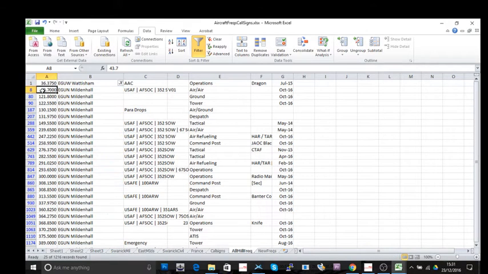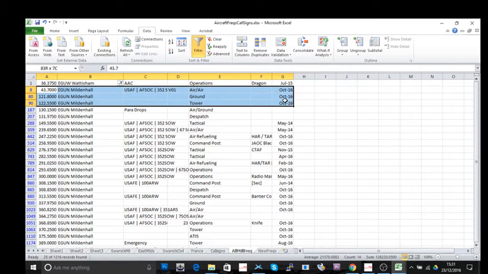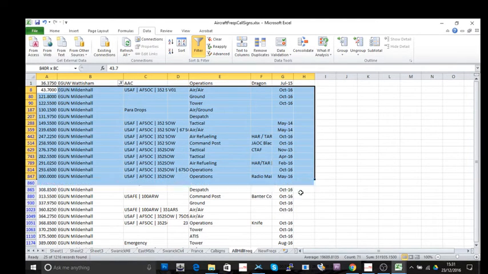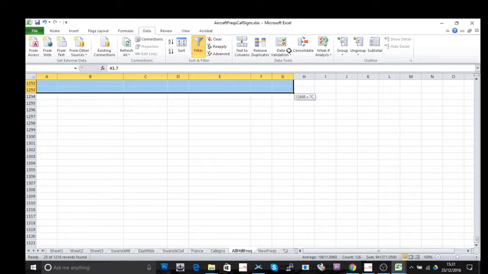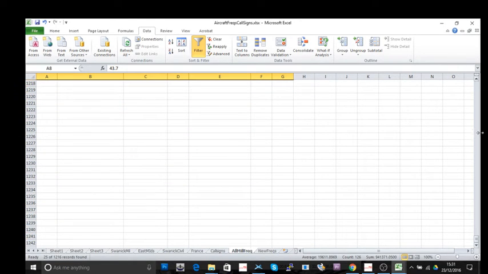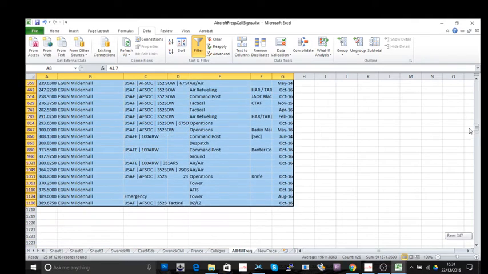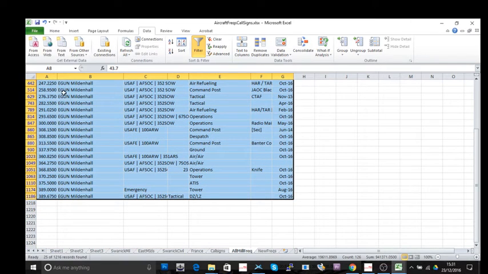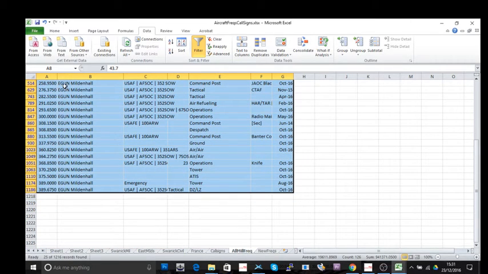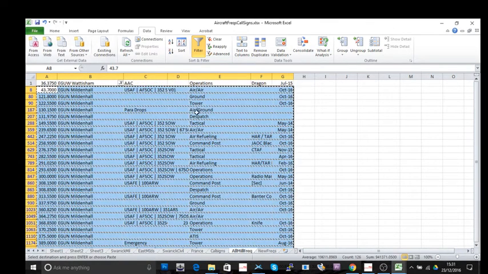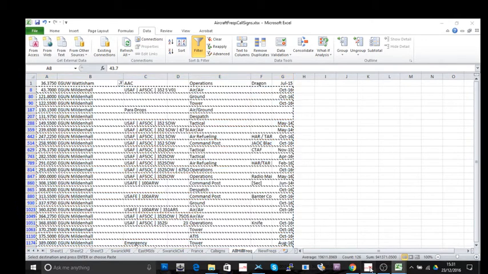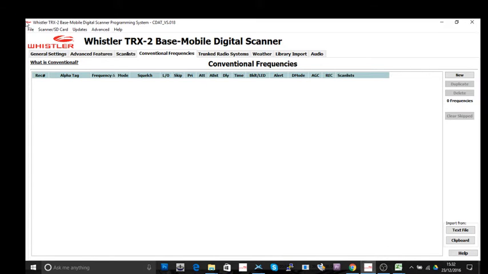I'm going to go across, holding down the left mouse button and scrolling down to the, whoops, too far, let's go back up to the top, there we go. Then right click, go copy, and then go back to the Ezscan software.